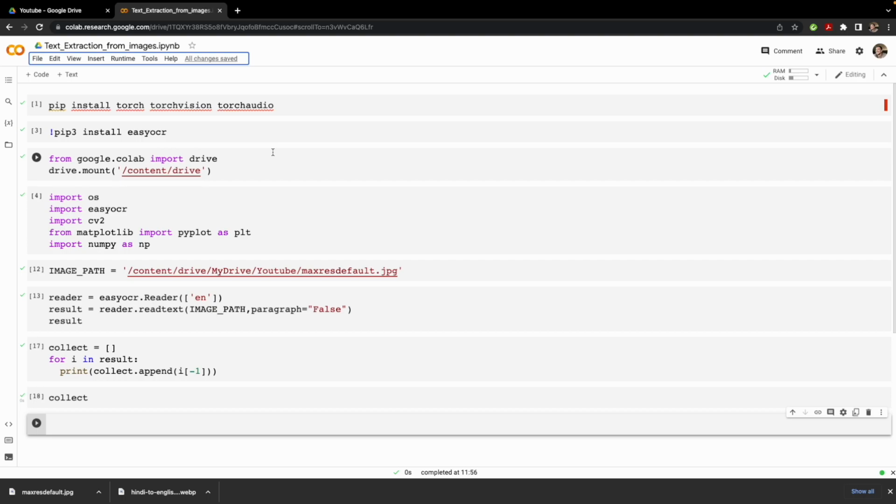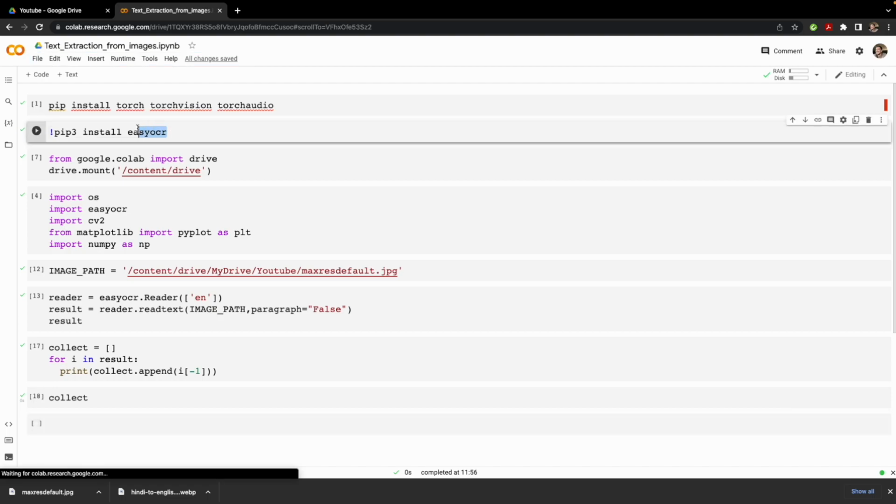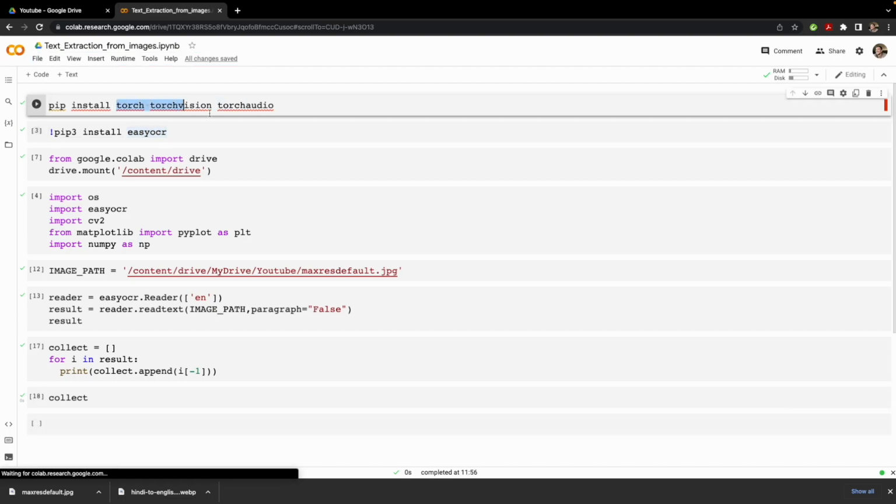This is all about a library called EasyOCR, and this library uses Torch, Torchvision, and Torchaudio in the backend. You can just use this library, pass in a reader, and get direct access to the text that is there in the image.